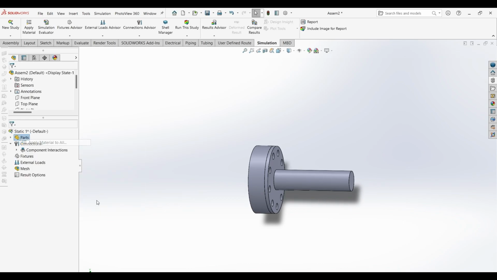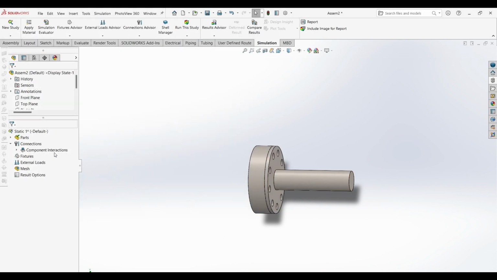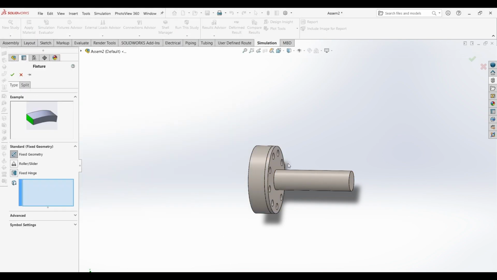Now the first step is to apply material. So just go into apply material. I will apply alloy steel to both of the parts. Then close. So see, this is alloy steel. Now we'll go to fixture, go to fixed geometry.